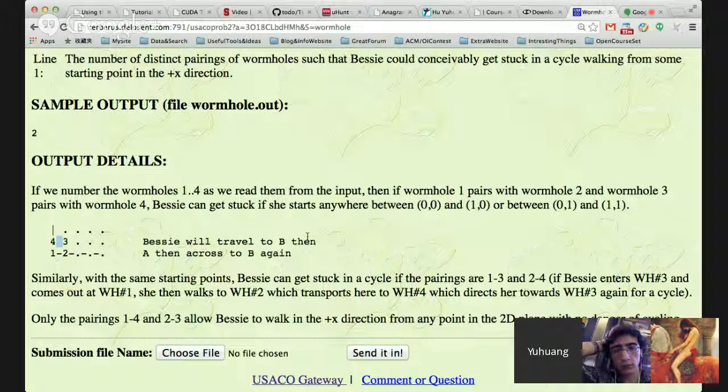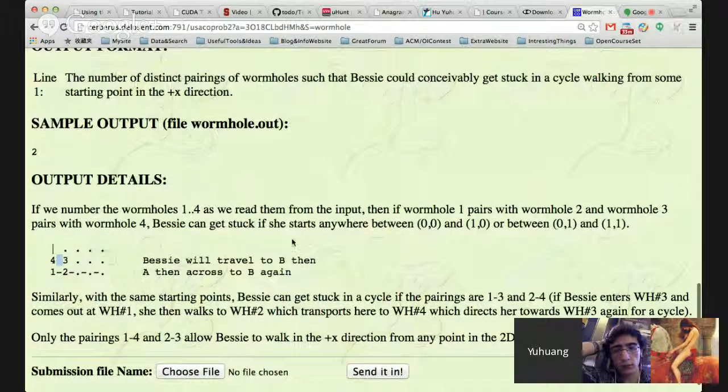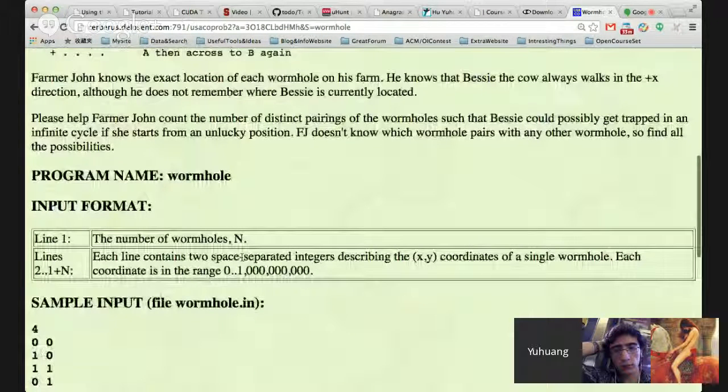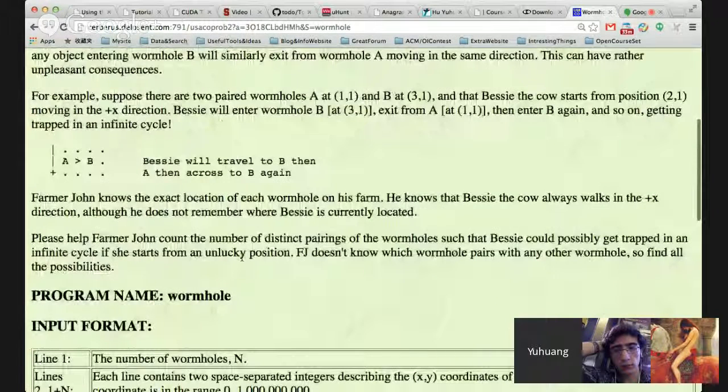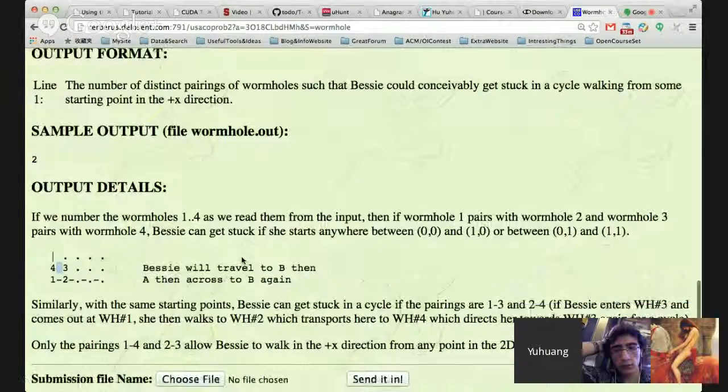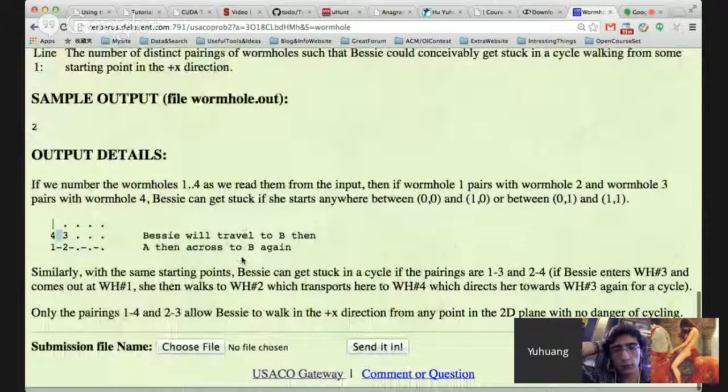But in this question, 1, 2, 3, 4 is a solution. 1, 3, 2, 4 is also a solution. So we're going to write a program to find out how many solutions there are. Basically, because the wormholes are formed based on pairs, we are actually looking for how many arrangements of these pairs there are.